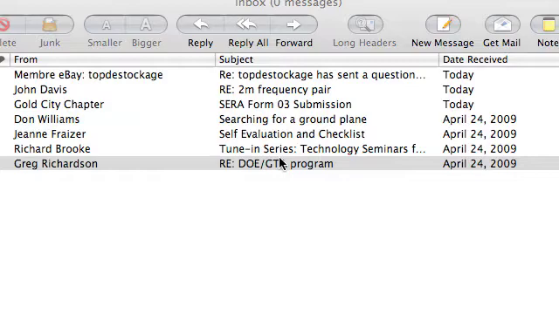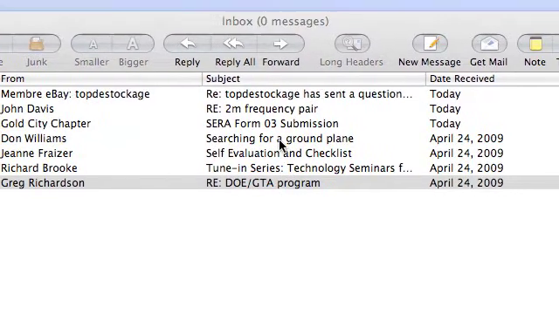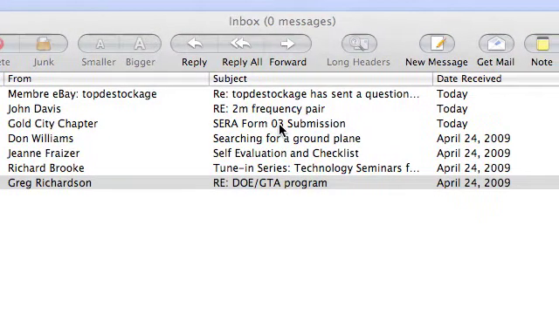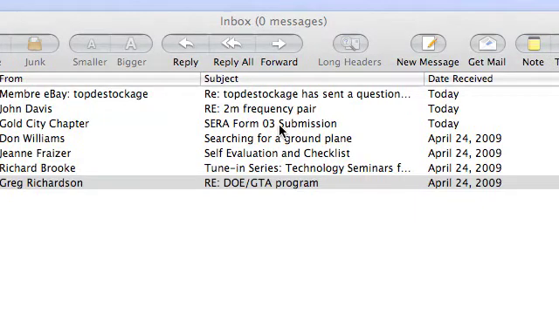The program you're going to look at here is a 4D application that I wrote several years ago, and I've been updating it, and it pretty much does coordination without any entry with Phil's SERA Online Form 03. I just got a Form 03 submission, so I'm going to do part of the coordination for this repeater right here.